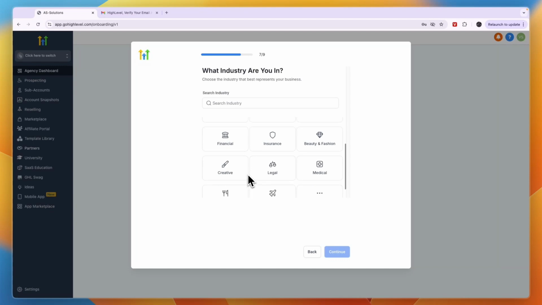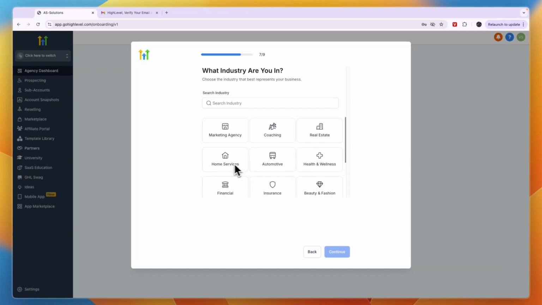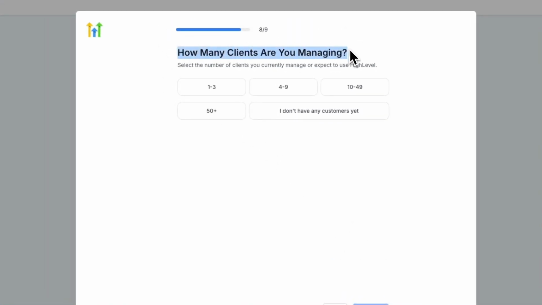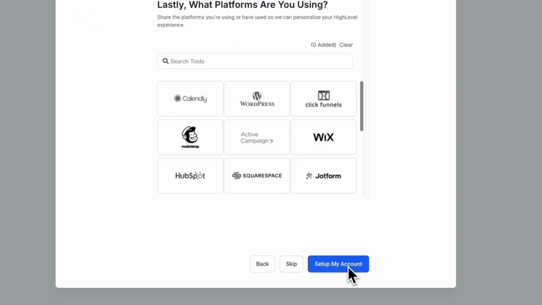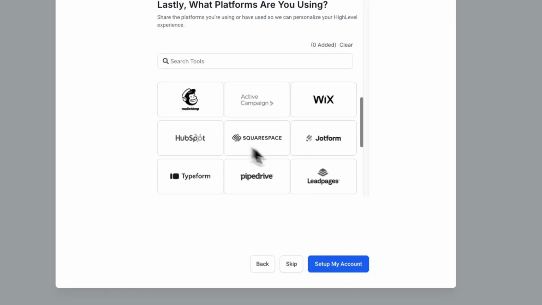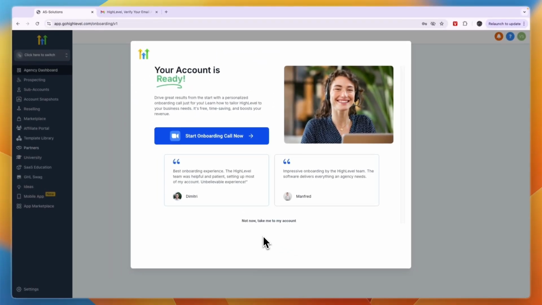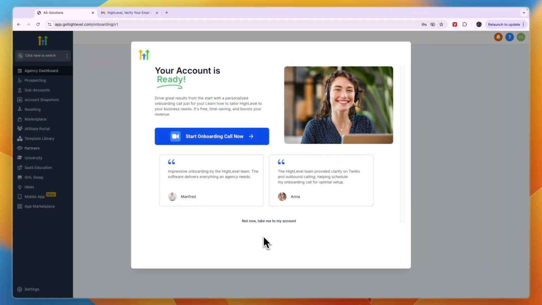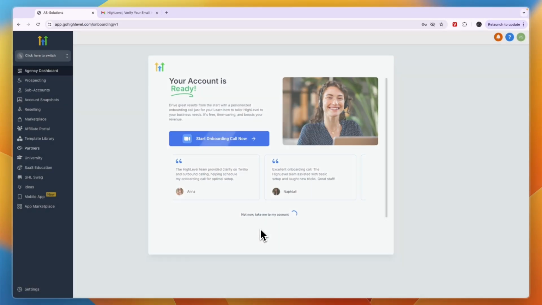Then what industry are you in? Just select it here, and if your industry is not in here, click other. For me, I'm going to select health and wellness. And then how many clients are you managing? So for example, I'll go with 429 and click continue. Then what platforms are you using right now? I'll just skip this one. Now you can take an onboarding call, which I personally do recommend, but for now I'll just click not now, take me to my account.